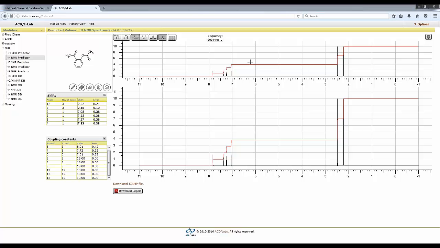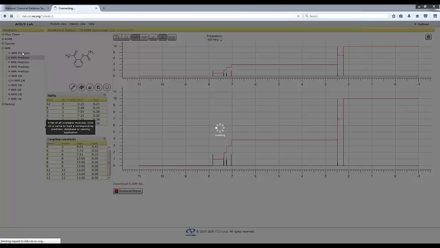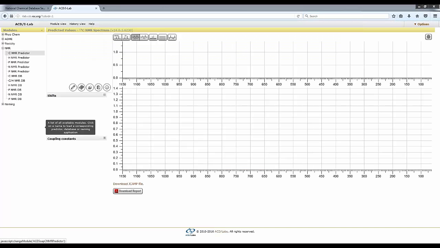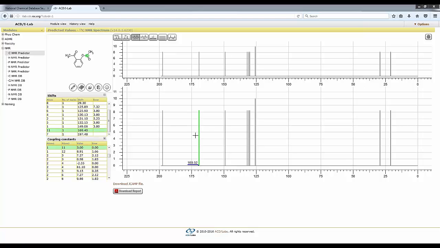Okay, so this is the prediction of the proton NMR spectrum. And let's say that you want to predict the carbon NMR spectrum of the same compound. You don't need to re-enter the structure. You just click CNMR. And after a little bit, the carbon spectrum is presented.